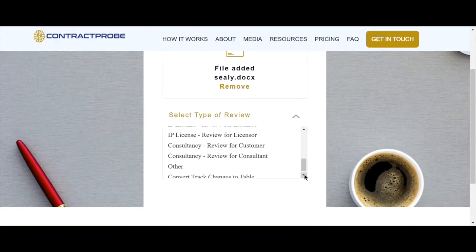Consultancy agreements are effectively for when you want to review a document where an individual is being engaged to provide goods and services as a consultant to you. So it's not a general services agreement that's covered above, but more designed for the case of an individual providing services to a company. Other will review any type of document, but it will just review it for generic errors which are common across all documents, such as missing choice of law clauses, undefined terms, and so on.